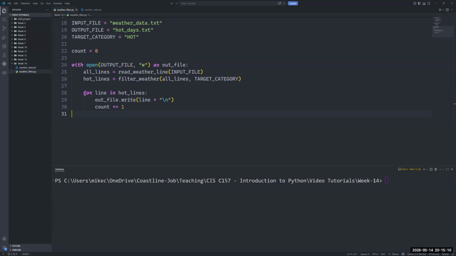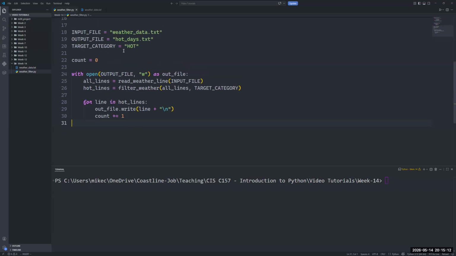Okay, so again, let's just walk through the logic here. First, I'm going to store the names of the input, output, and target category in variables so we don't worry about typos. I'm going to set my count to 0 so that I can start counting later on. And then I'm going to open the output file in write mode with the with block. All right, and then the W argument here just specifies the mode that you're interacting with the file.